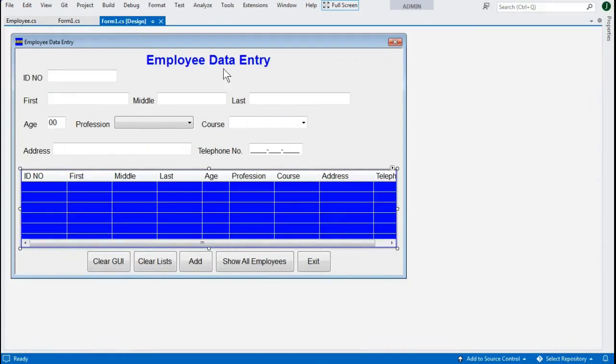In Form 1, I placed some text boxes, a masked text box, a drop-down combo box, another text box, and then another masked text box. At the bottom, I placed buttons like Clear GUI, Clear List, Add, Show Employees, and then the Exit button. Let us look at the code of the Clear GUI button.